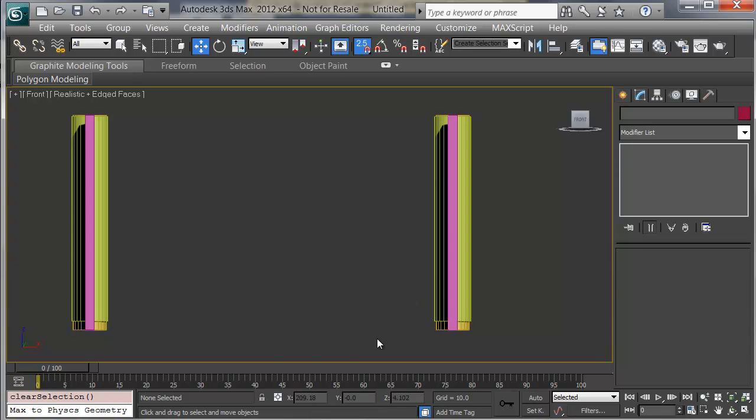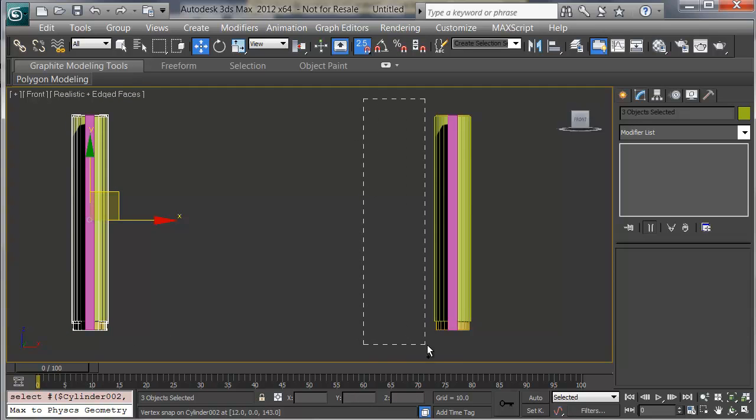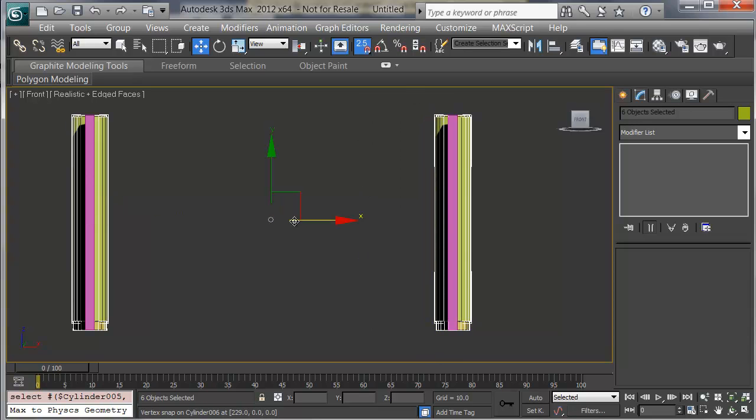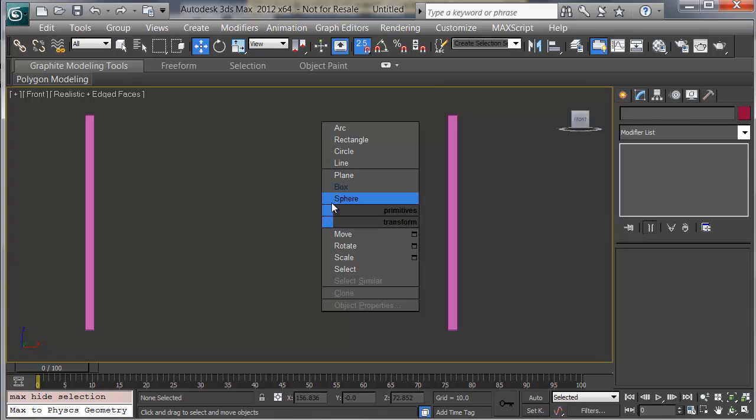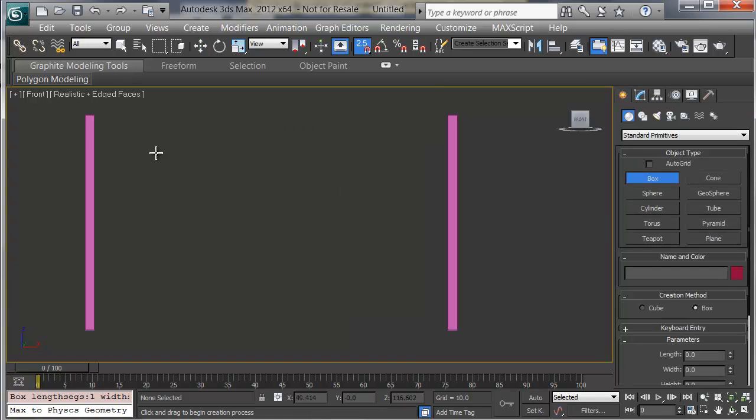Now I'm going to hide the column to make things easier to see. I'll select the columns, selecting one, holding Control and picking the other, and right-clicking and choosing Hide Selection. What I'll do then is hold Control and right-click and make more boxes. The first will be the top and bottom frames in the windows.